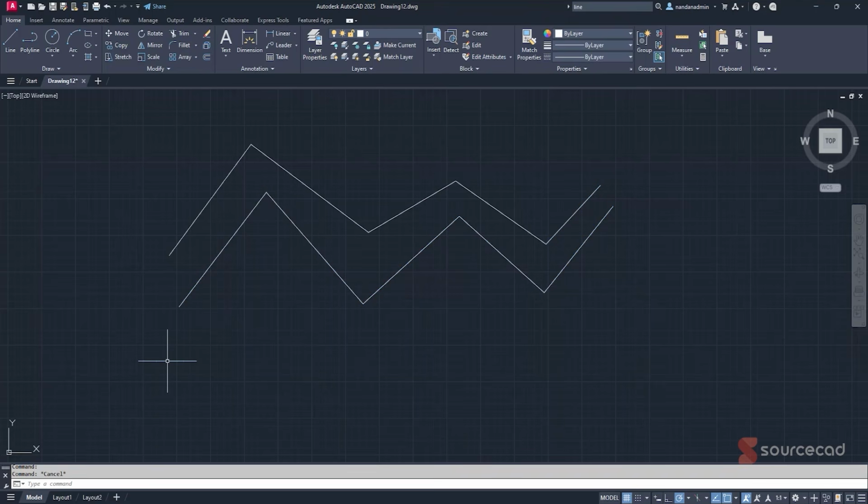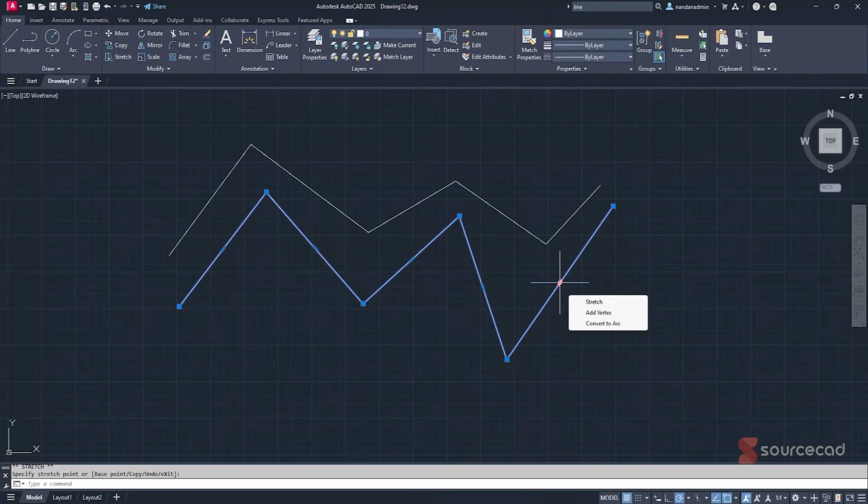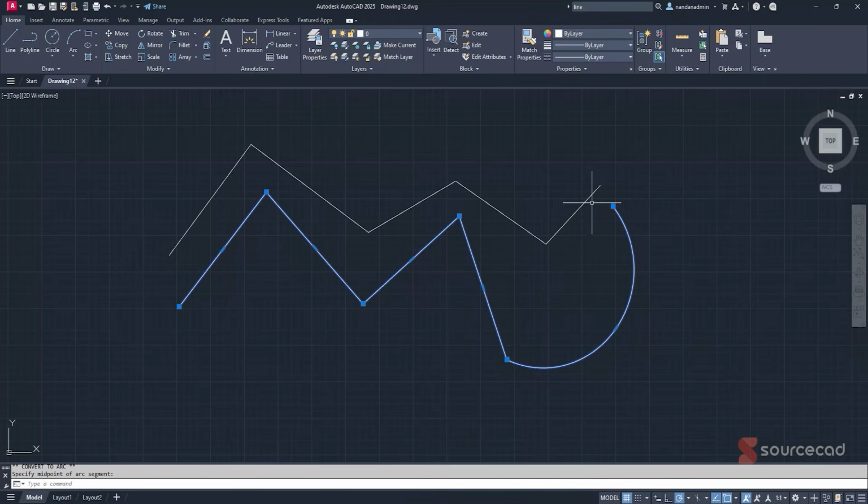Not just that, in polyline, you have more options. For example, you can select this polyline and you can use these grips to change the shape, and you can use this midpoint grip, hover your cursor and change the shape even further. For example, you can convert it to an arc. The same thing is not possible with line.